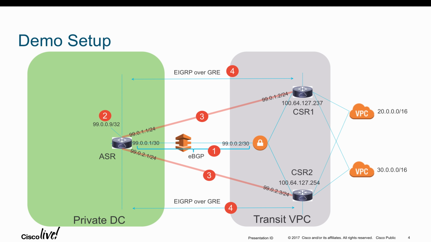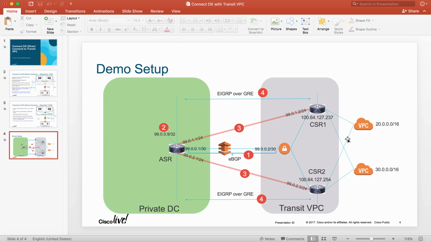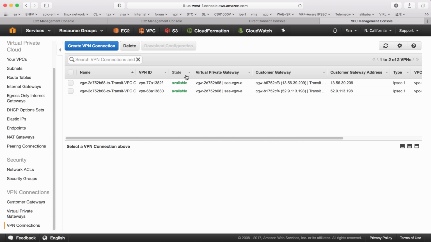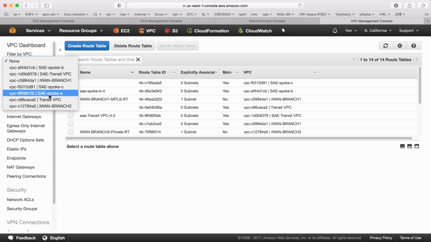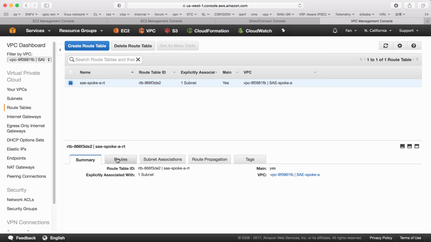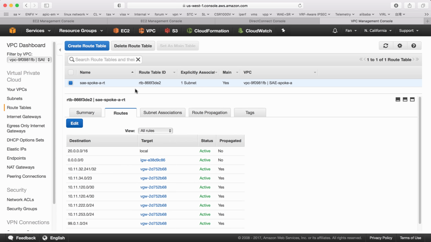So I think that's the step I didn't cover yet. So let's cover that part. If we go to the VPC route table, let's take a look at the spoke route table. We are using spoke A. We take these routes. You can see those routes are learned from the VGW, which is learned from the CSR. So the 10.11.253 are the routes of my on-premise data center.